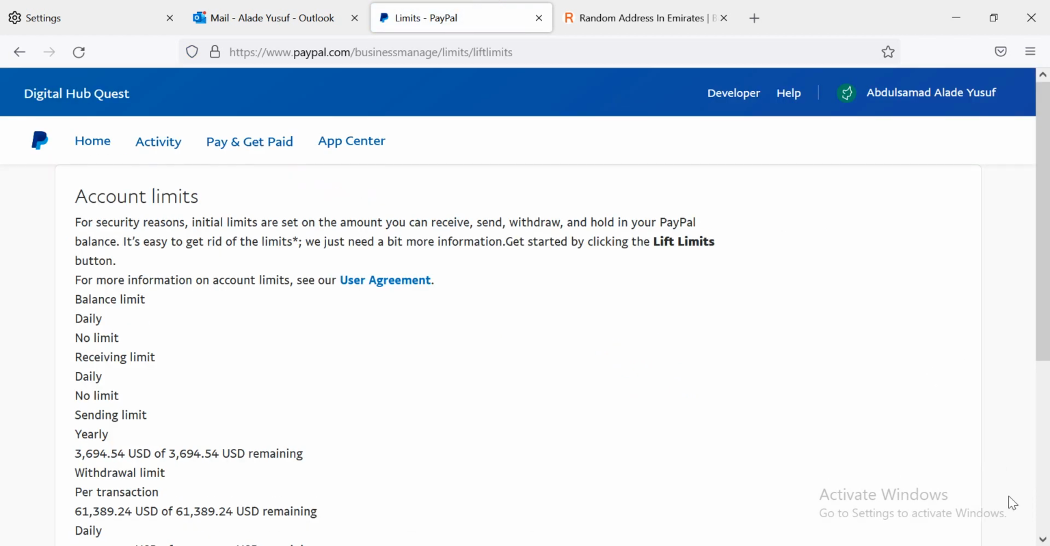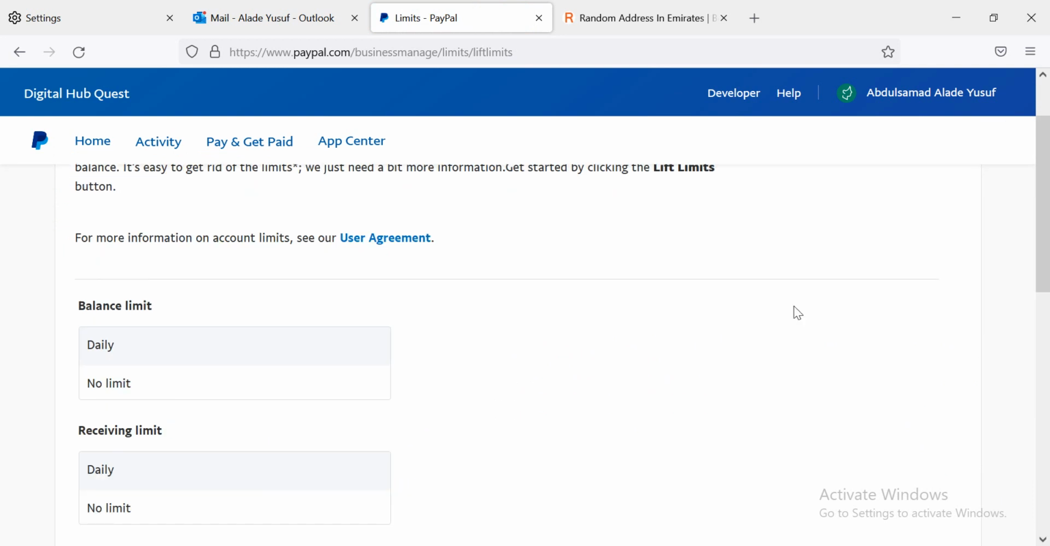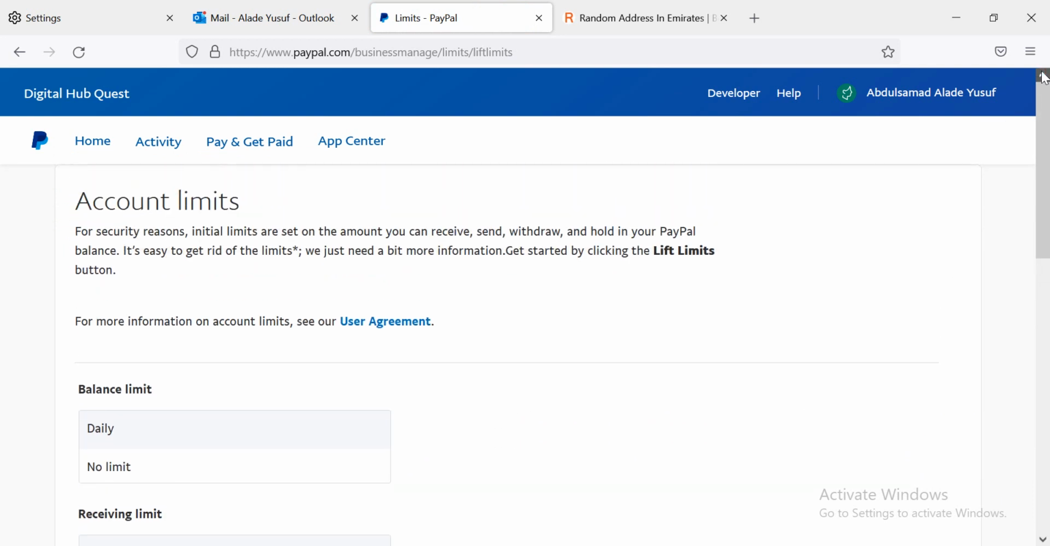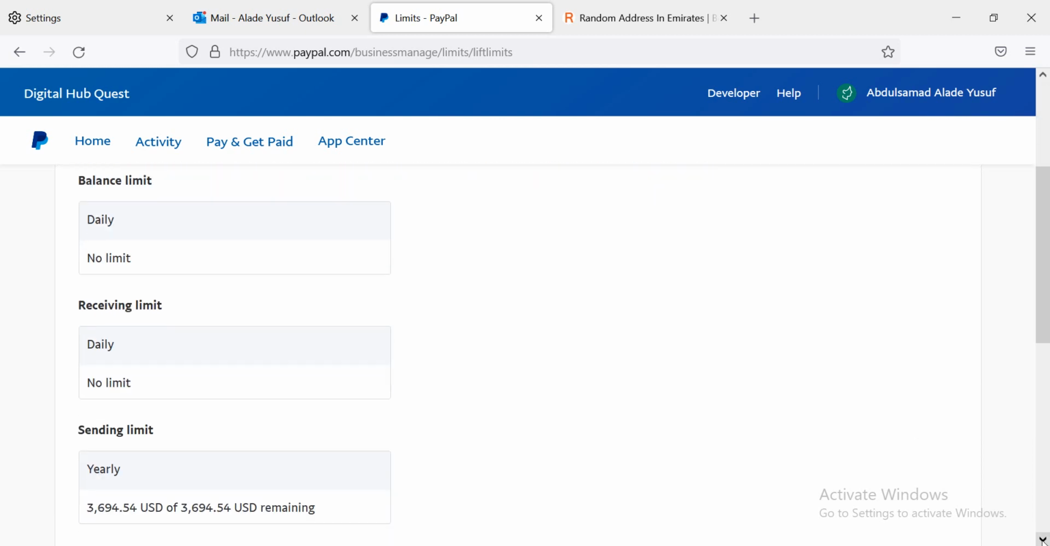So when you come to this place, you will see that for this PayPal account, for security reasons, just like PayPal says, initial limits are set on the amount you can receive, send, withdraw, and hold in your PayPal balance. So the daily limit you can receive, no limit. The receiving limits, okay, the balance limit, no limit. Balance daily limit, receiving daily limit, no limit.